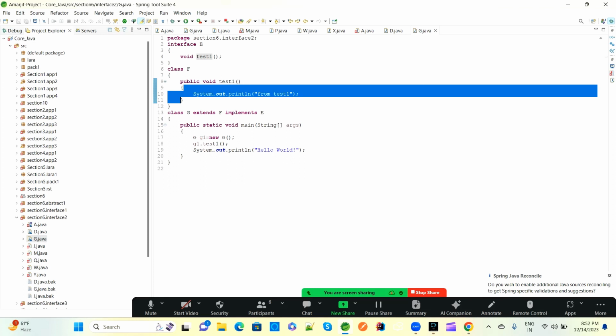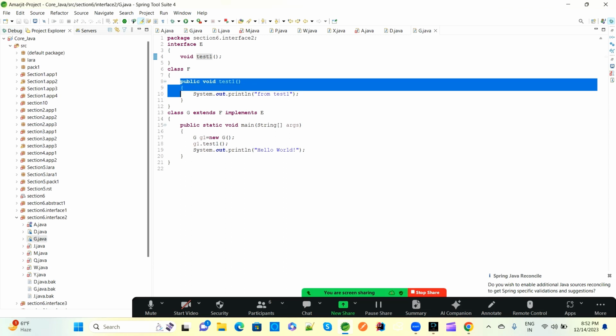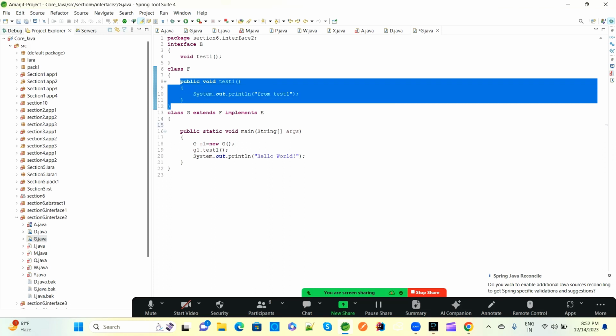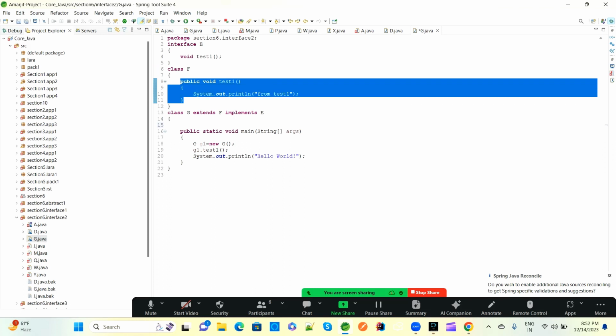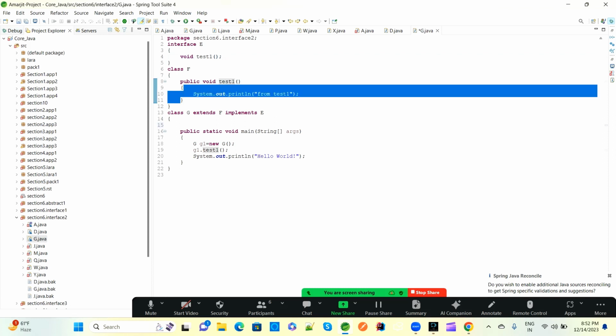We have a main method. While we are creating the object of class G, G1 equal to new G, for this abstract method test1, the implementation has already been provided in class F. So there is no need to provide it again in class G, because the same name test1 has an implementation provided, meaning the method body has been provided.